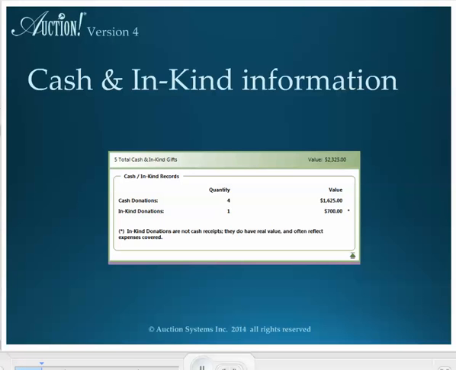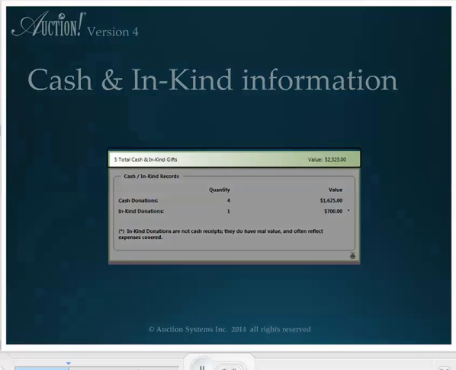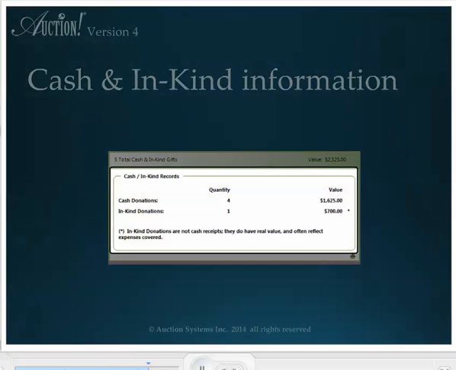This is the Cash and In-Kind Gifts panel. Perhaps someone has made a cash donation to your event or donated a service. You can track those types of donations in version 4, and this panel lets you know those totals.